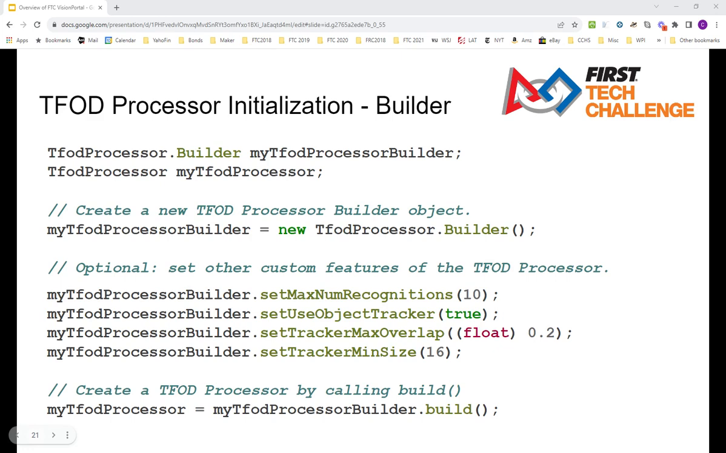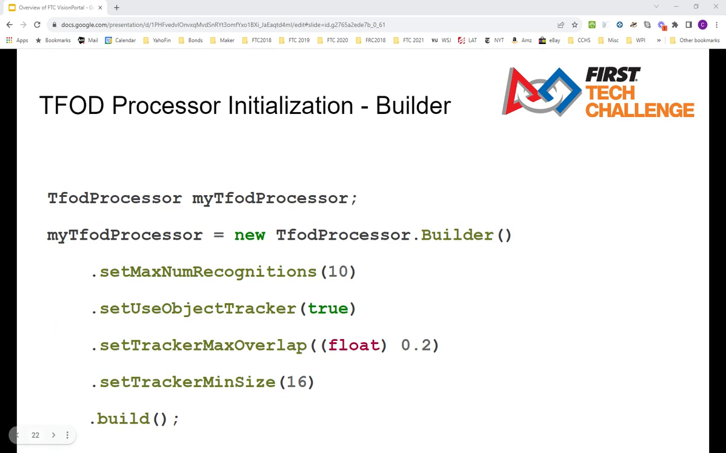This Java code is equivalent to the blocks in the previous slide. Here we create the builder, set the 4 options, and end with the .build method. In the next slide, we will look at the more streamlined version, or the chained version. Here we see the 4 dot commands, followed by the .build. Here the object myTFODProcessorBuilder was not created. The build was performed directly on myTFODProcessor.